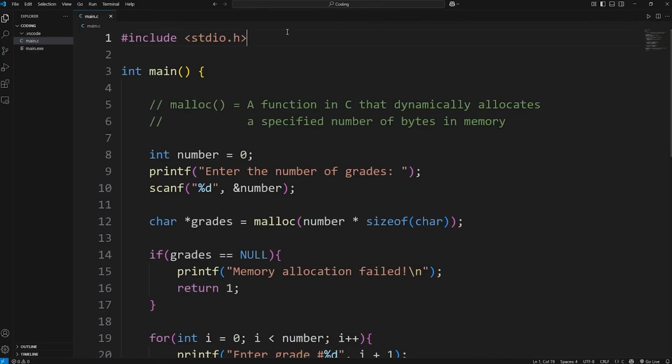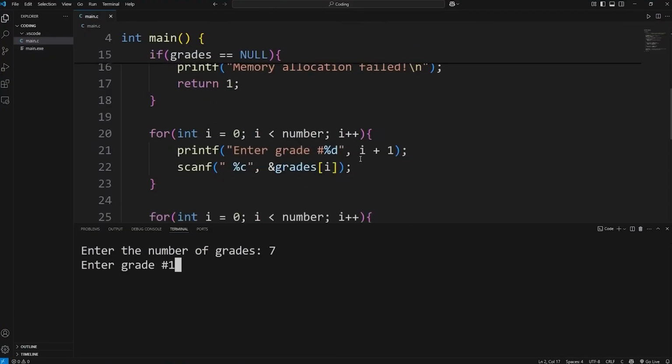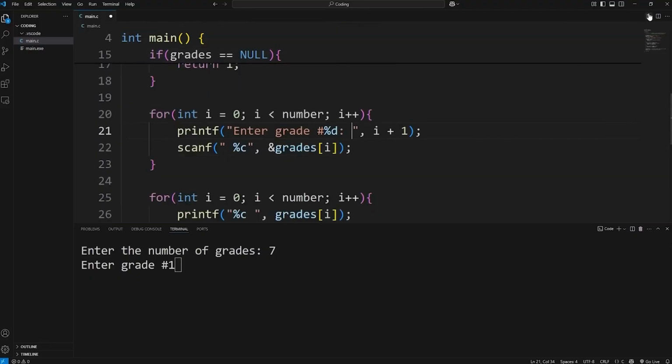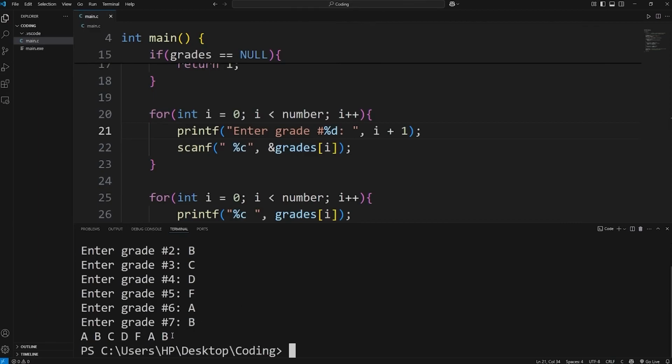Oh, one last thing. We need an import if we're using the malloc function. Standard library, stdlib.h. And I'm just going to add a colon then a space because I forgot to do that, just so it looks better. Enter the number of grades, 7. Enter grade number 1. I'll say A, B, C, D, F, A, B. And here's my grades. I have 7 grades. 1, 2, 3, 4, 5, 6, 7.